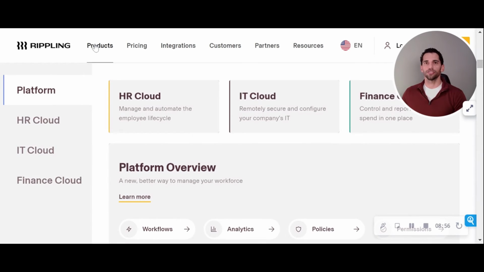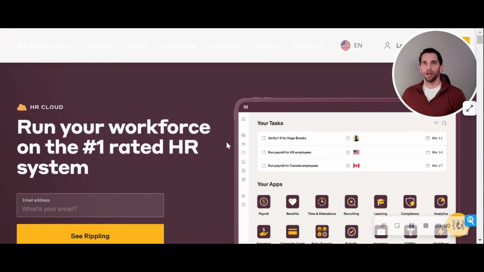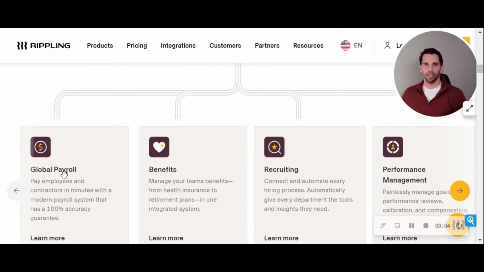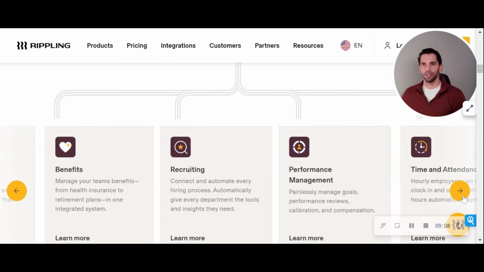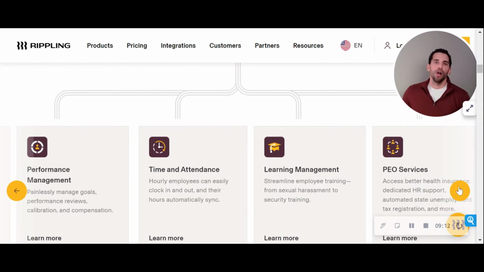Now this website is jumping around on me a little bit here. Let me go back. Okay. So you put that in there and then they have global payroll, benefits, recruiting, performance management. They've got time and attendance they released this year, learning management. All of these things are really cool. They even have a PEO service.